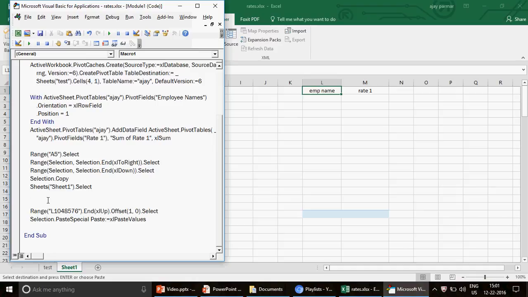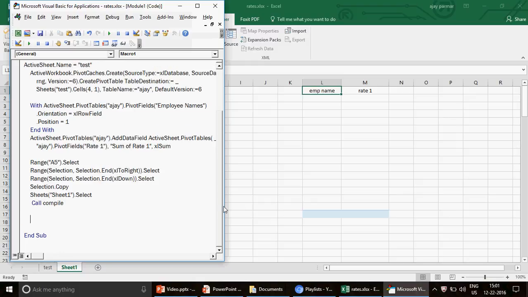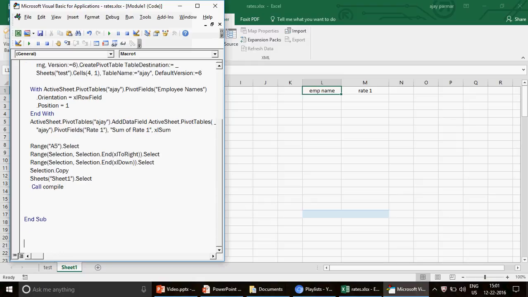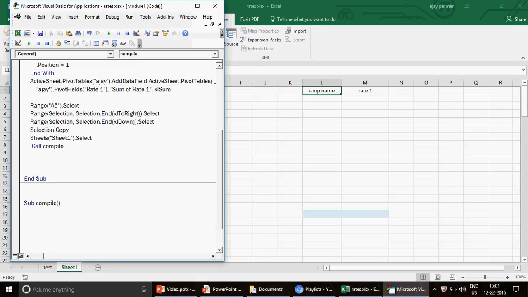Now I also want to tell you, once it is done, I would like to create one more macro here, compile data, call compile, and this is going to be created in a different macro. So I just cut it, and here I'm going to write that macro, sub compile. There's no specific reason for that. It's just that when you bifurcate the macros, when you segregate the things, then it looks nice. So here we're gonna paste the data.